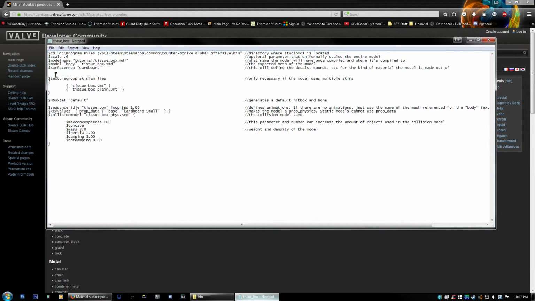And then this next line, CD materials. This is telling the engine the path, the folder that your materials are located in. Mine are located in materials, models, tutorial. I showed you that earlier. These next few lines are only necessary if you have multiple skins like I do. I have 2 different skins for that tissue box. If you only have 1 skin, this is not necessary. Or I should say, if your model only uses 1 material, it's not necessary.